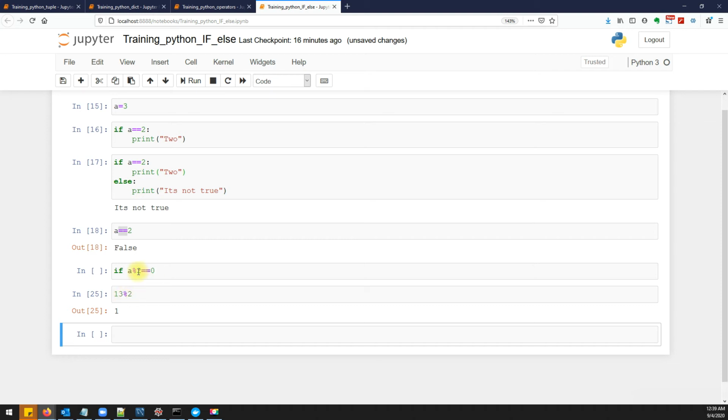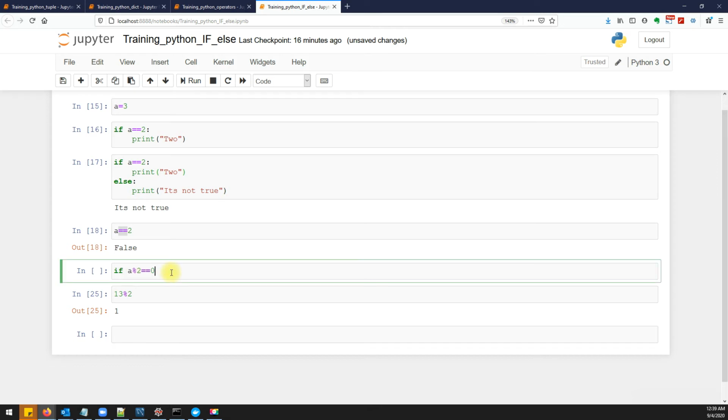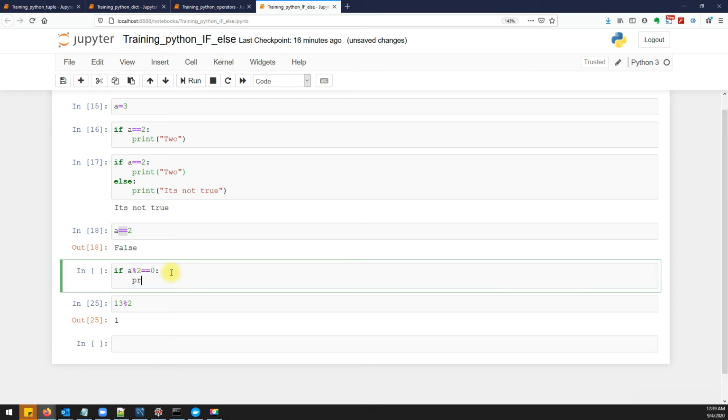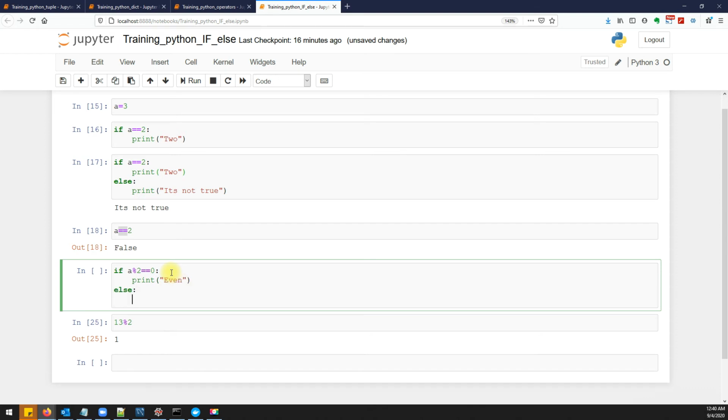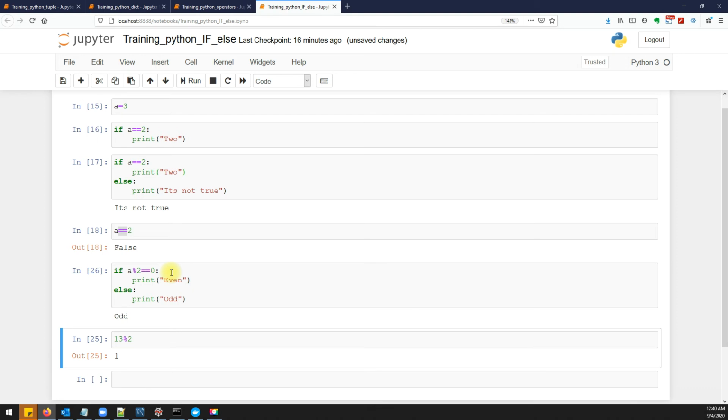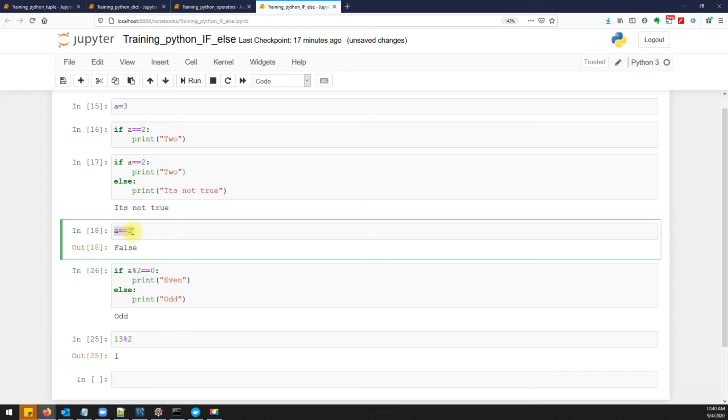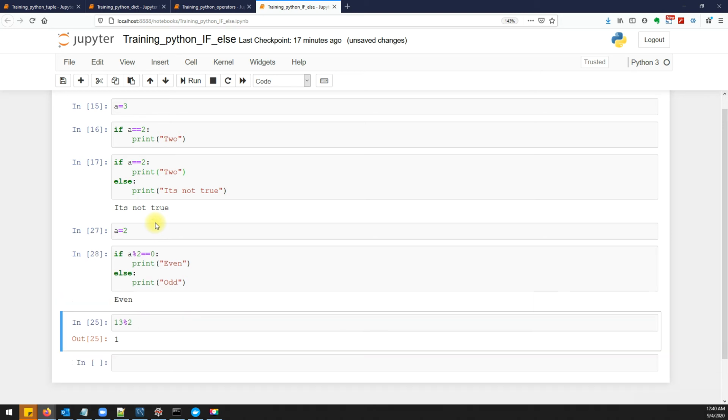So now I'm saying if a mod 2 equal to 0, then I'm saying it's an even. Else it's an odd. It's an odd because I just said a equal to 3 here, right? So I can say a equal to 2. If I run this, then it will be an even, right?